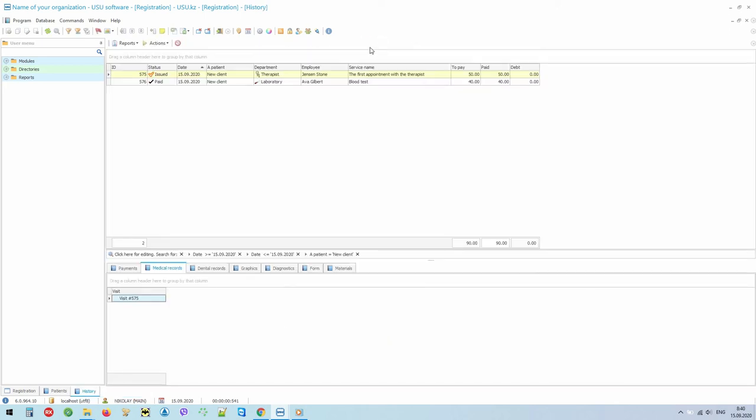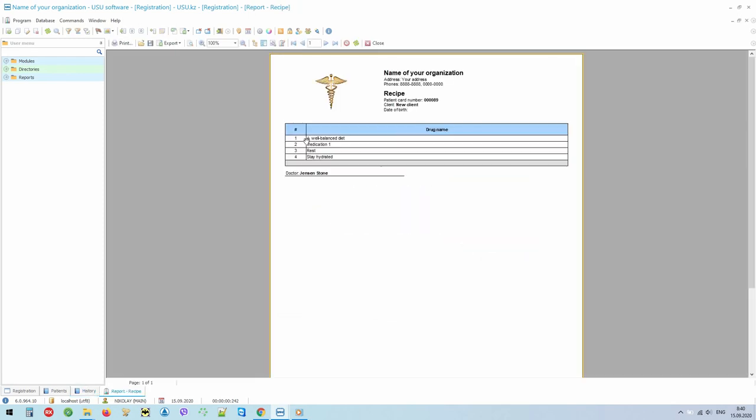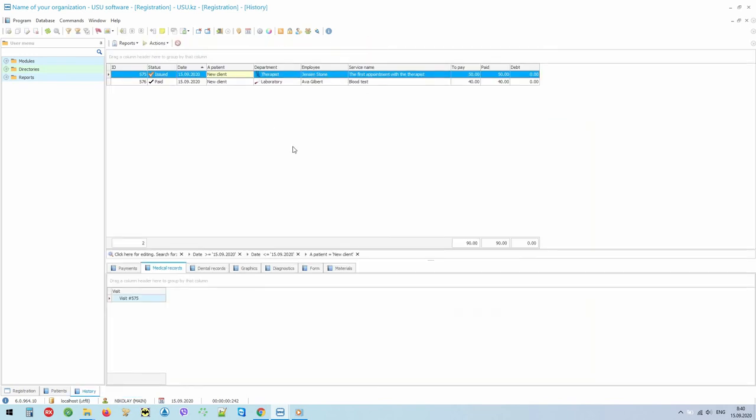Moreover, the form can be of different types. It can be a whole visit form or just a prescription for medicine. You can use the form built into the program, which will be printed with your logo and details. And also, if you wish, you can set your own type of letterhead in Microsoft Word format.